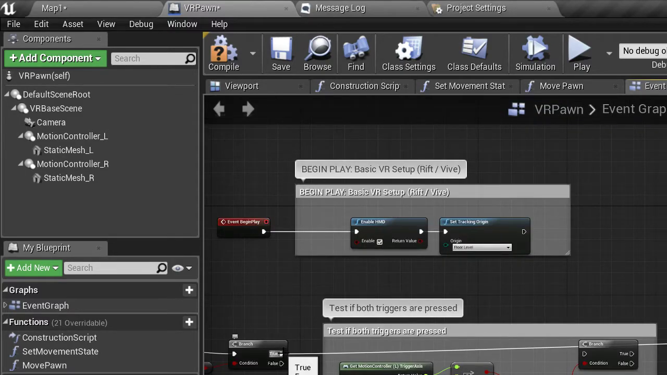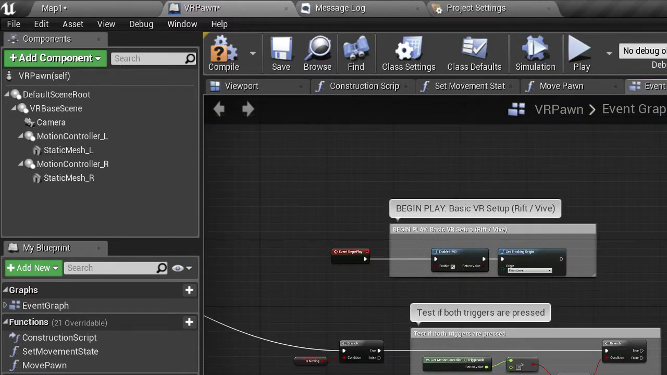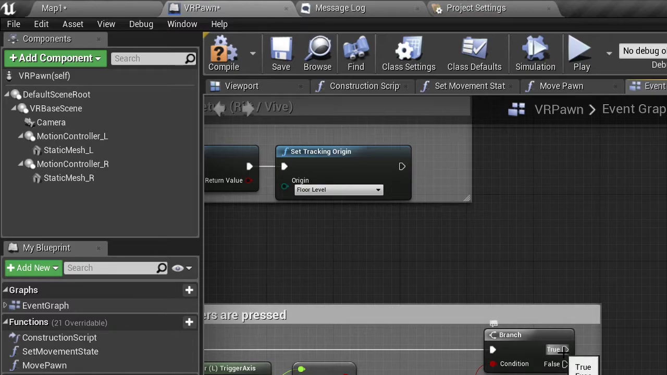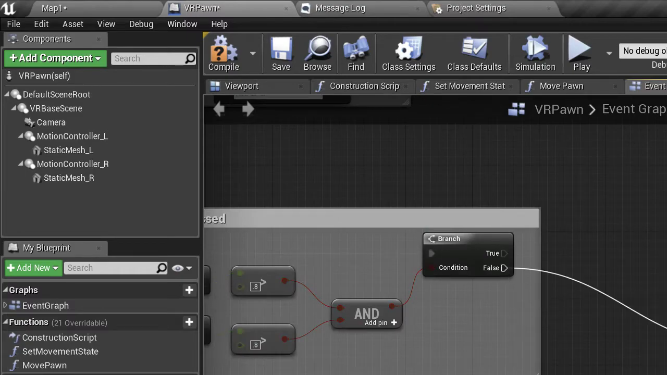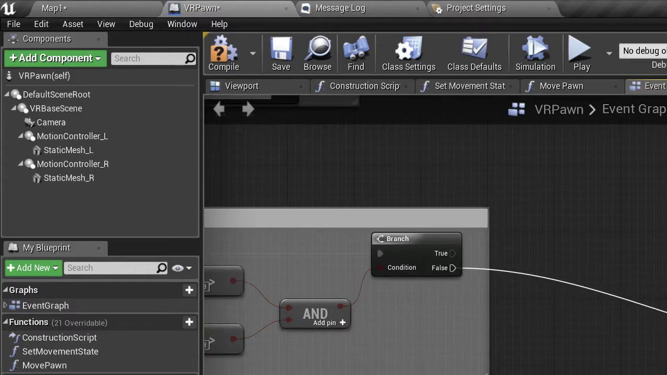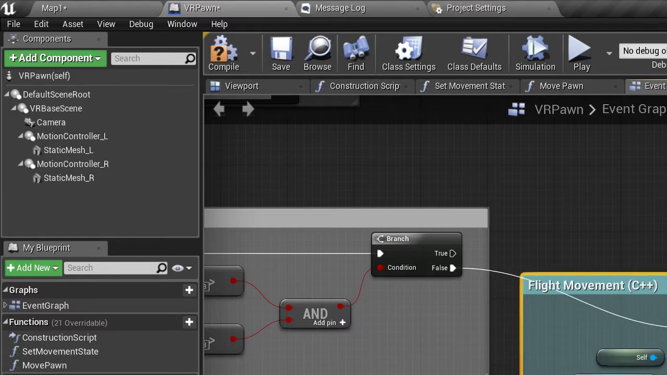Then we just basically replug them in. If both triggers are pressed, we do something. If not, we do what we used to do, which is just move based on the movement reference.